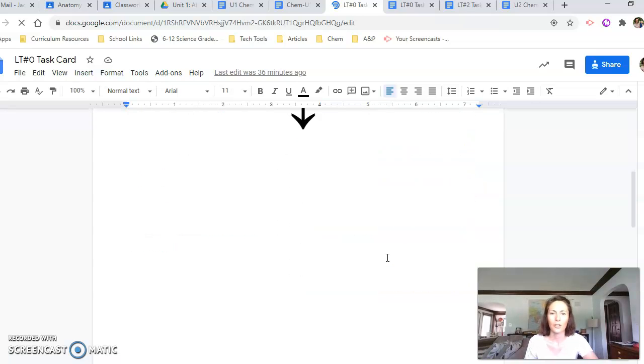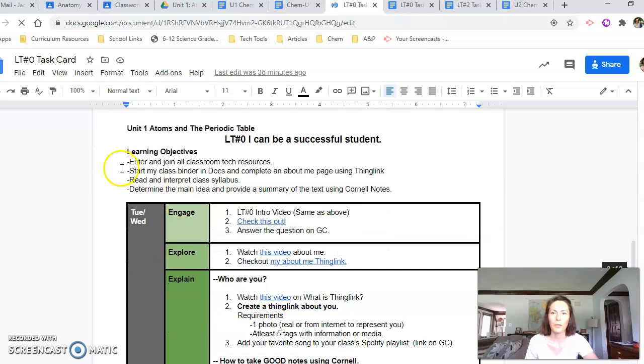Anyways, let's take a look at our first task card. So when you open them up, they'll look very similar to this. The unit title and then the learning objective or learning target that we're working on. I can be a successful student. Below that will be the specific learning objectives for that specific learning target.